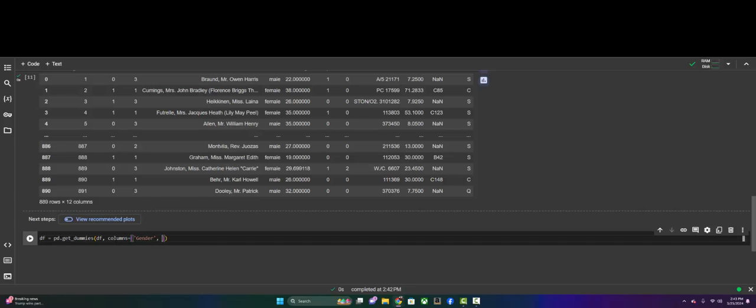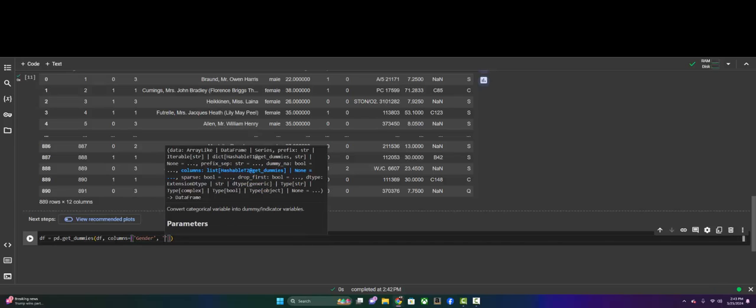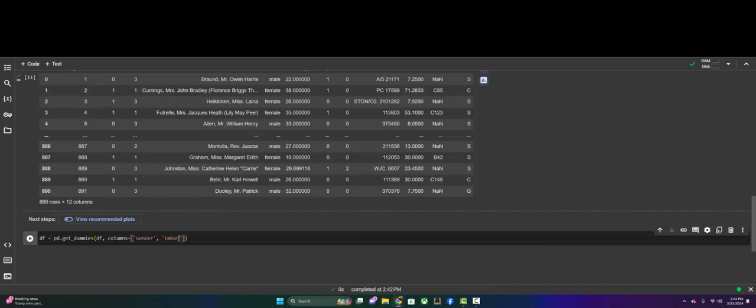And I also want to one-hot encode embarked, although we probably won't use it, but I'm just going to do it anyway. Actually, you know what? We're not going to use embarked in the interest of time. So we're just going to dummy code gender. Okay. So now there's a couple of things about this that I want to point out.